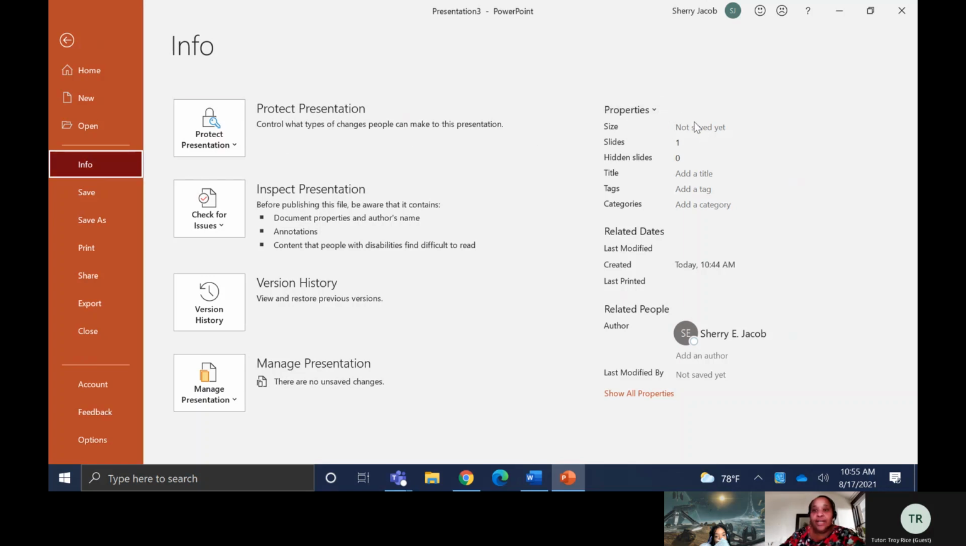You can actually change the title of your presentation here. You can add tags. Tags basically help you to find the presentations that you create. So let's say you've got many presentations and they maybe have similar names, but if you add tags to them with specific keywords or key phrases, you can search for the tag and find the file that you need. Okay. Neat.